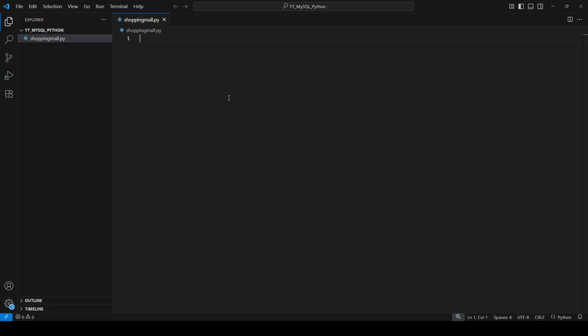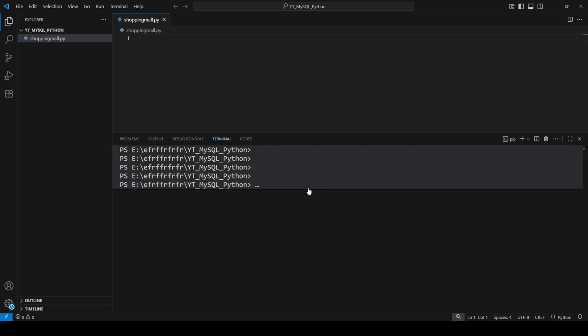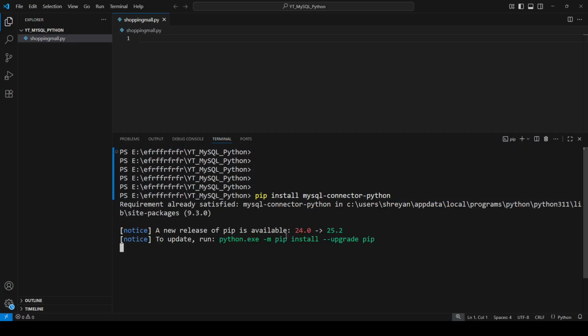Now to do this, first and foremost, you need to open your terminal and install one Python module that is called mysql-connector-python. There are many others, but this is the one which I truly use and it works pretty fine. As you can see, it's already installed, so I don't need to install it anymore. It just shows me that the requirement is already satisfied.